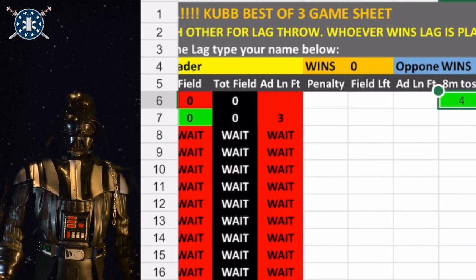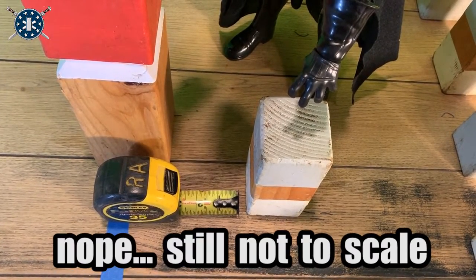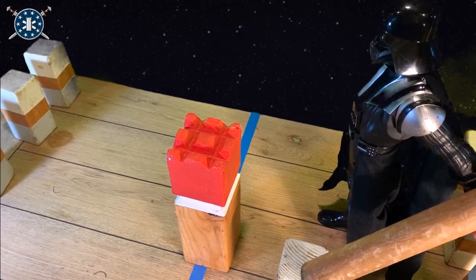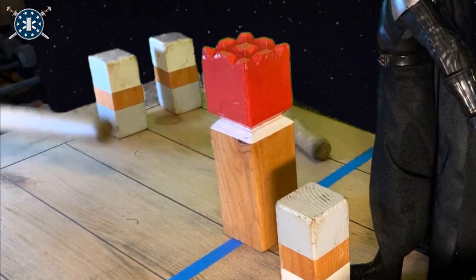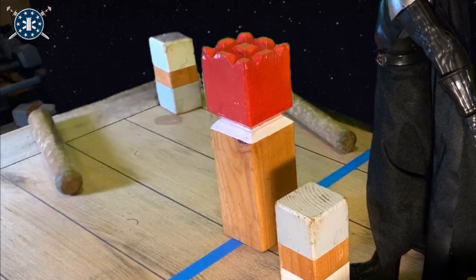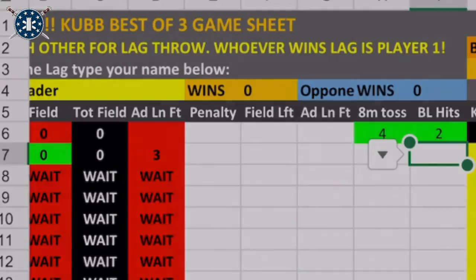Now Vader sees that it is his turn. He has no field cubes to throw over and has a 3-foot advantage line. He lines up 3 feet behind and uses one of the other cubes that are on his line to mark his spot. He throws all 6 batons and knocks down 2. He punches in 6 for throwing at the back line and 2 for the back line for BL.